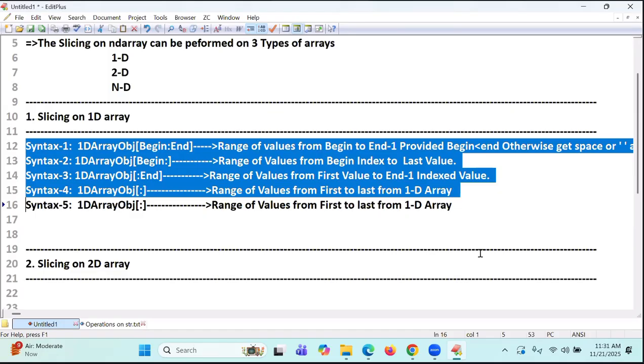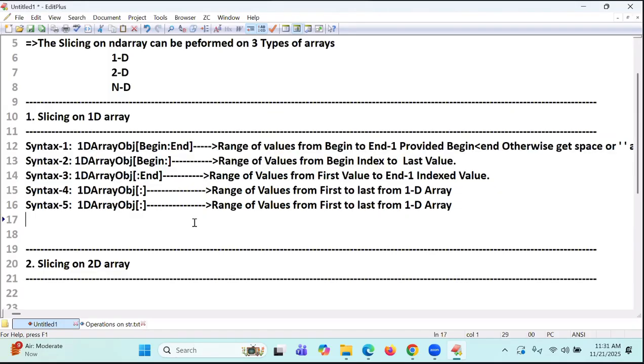Are you following? Online students, I hope that you are getting it. Some people will ask you, how do you get the reverse of an ND array? Colon, colon. What does colon mean? No beginning, no ending, no step. No beginning means first, no ending means last, no step means one. It is coming in which direction? Forward direction, all values. No beginning, no ending, step is minus one. Which direction? Backward direction.